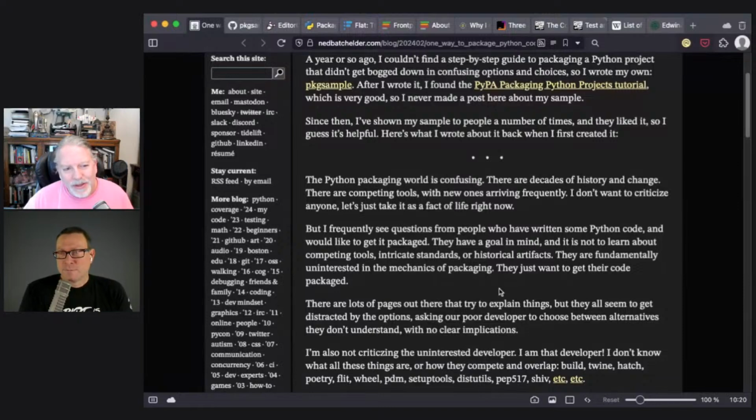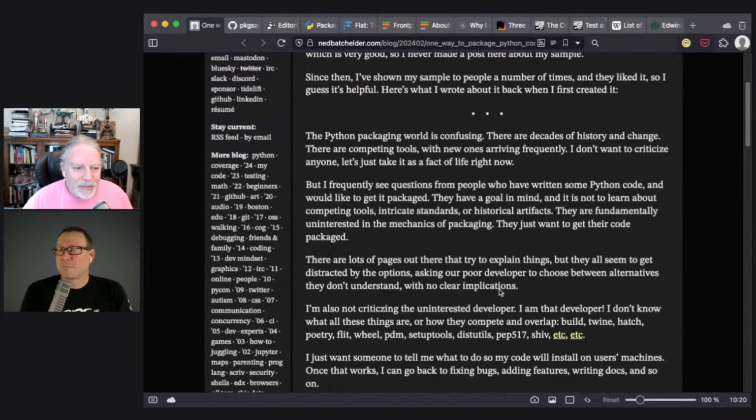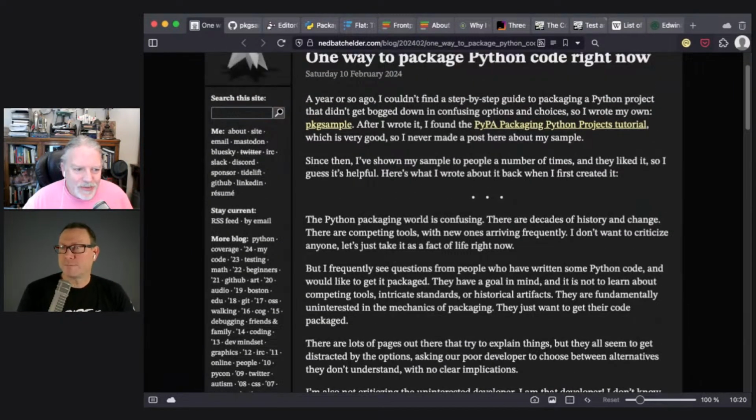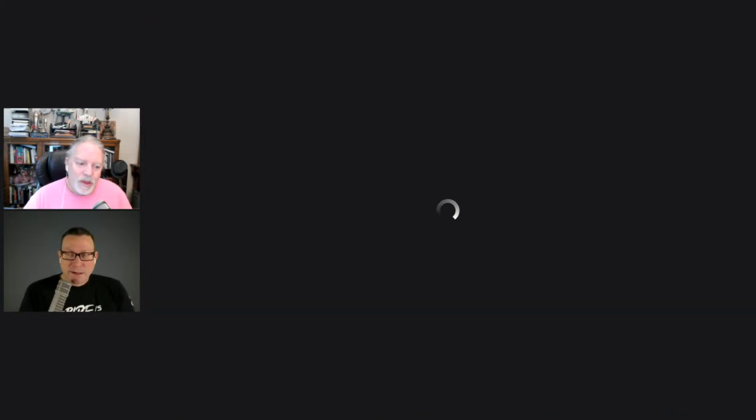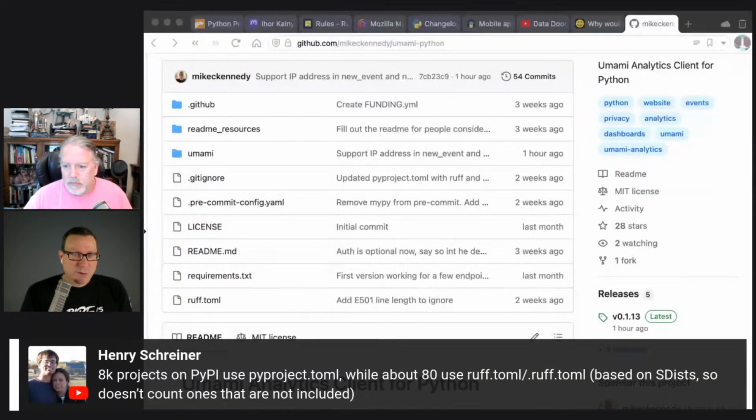Also, a great comment in his piece was that there's a lot of people that just have some Python code that they need to distribute. It isn't a whole bunch of stuff, and it's not complicated. So please don't tell me all the details. I don't want to care about the history and all the different tools. Just show me how to do it. So here's a decent example. Excellent.